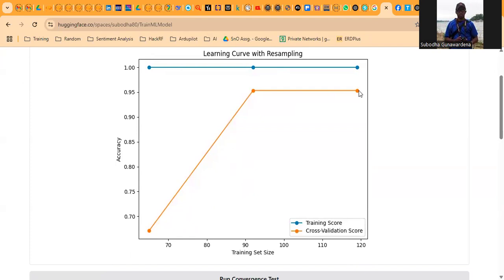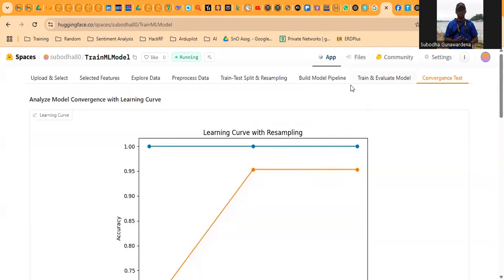However, it looks like we don't have enough data for a proper convergence. However, this is good enough convergence. That is why we are getting around 91 point something accuracy, right? So depending on your data set, you will have proper usage of this convergence test.